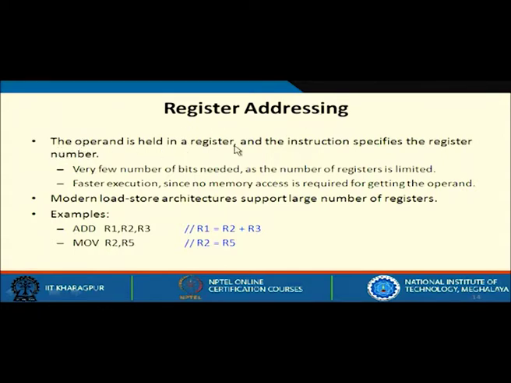The operand is held in a register and the instruction specifies the register number. Very few bits are needed as the number of registers is limited, and execution is faster, but no memory access is required for getting the operand. So, register addressing means you specify the register in the instruction, go to that particular register, get the value, and do the operation as required.